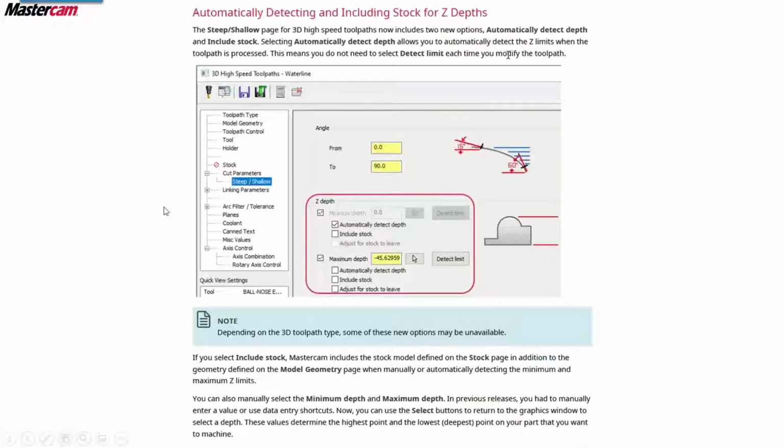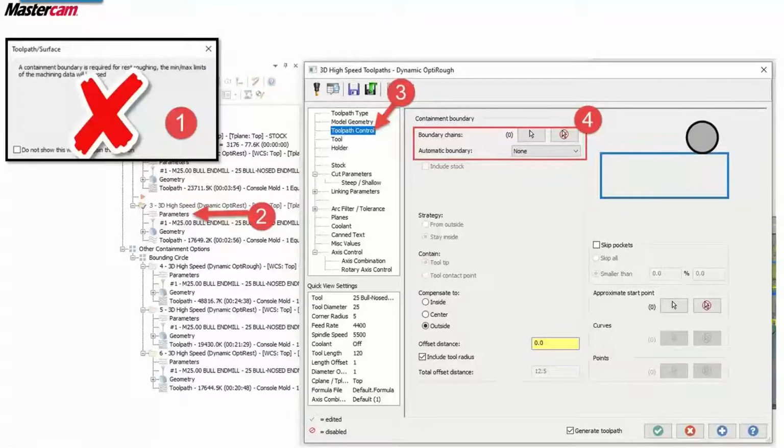So now using your stock model, you could come in over here, automatically detect depth, and it is going to automatically put in your min and max for that based on your stock model, and you won't have to come in and keep hitting detect limits. Pretty nice workflow. Love that, and I'm going to show you an example of that in a little bit when I get into automatic boundaries. With that being said, let's look at automatic boundaries.